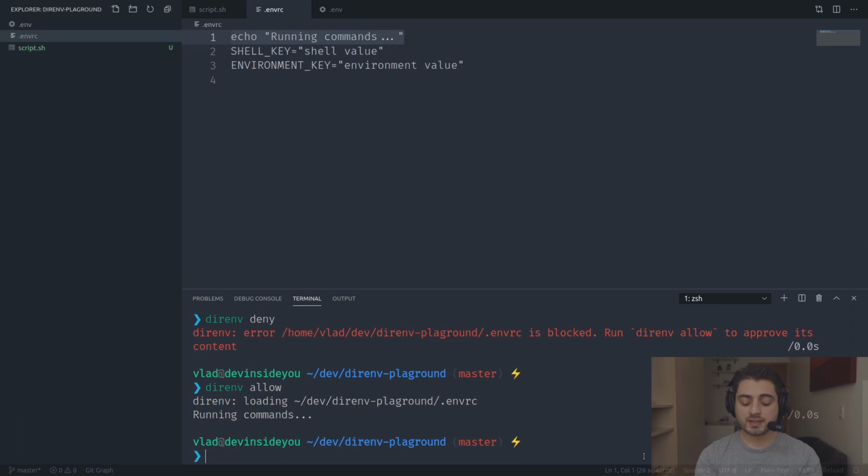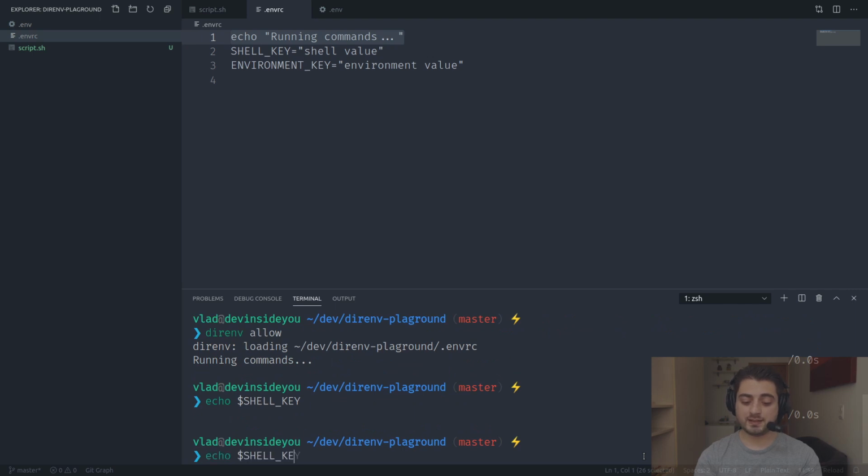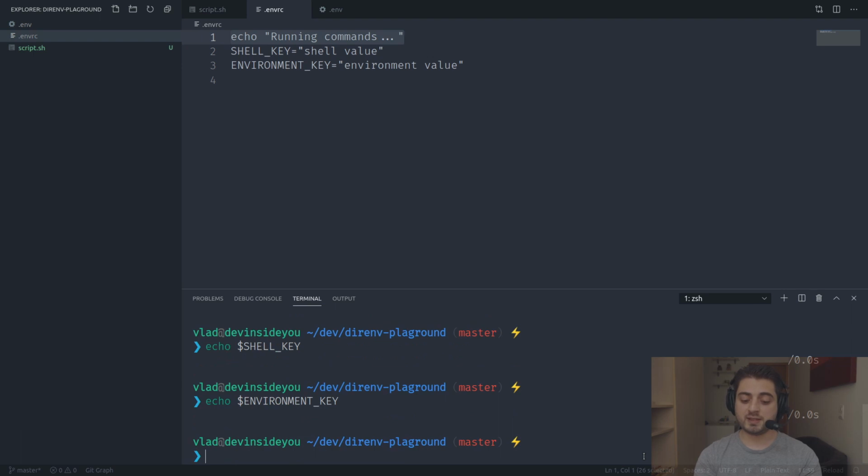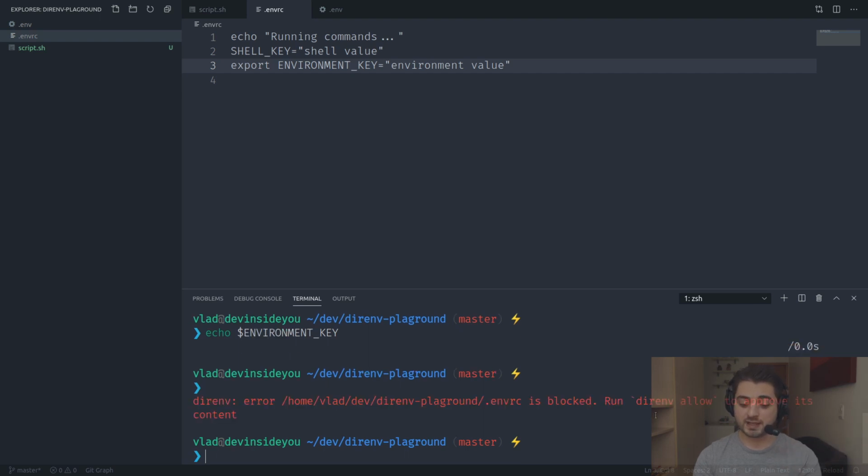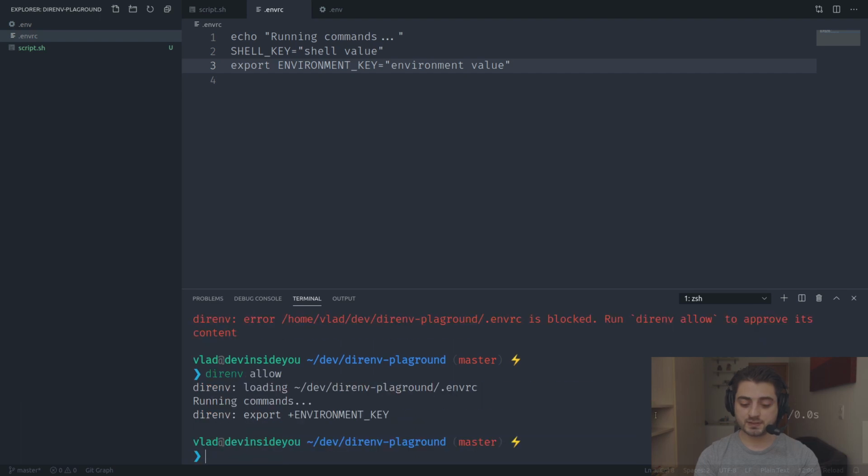So it loaded that, which means we can do echo shell key, and we can see there's nothing there. But the environment variable, oh come on, the environment variable actually is there. Why is it not there? What is happening? Oh, it doesn't work because I forgot the export keyword. Why didn't you tell me? But this is a good example. If I press enter now, it will notice that there's a change in the .envrc file and say, hey, there was a change, so we need to do direnv allow, like this. Now you can see it exported this environment key.